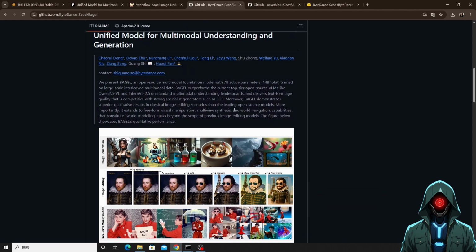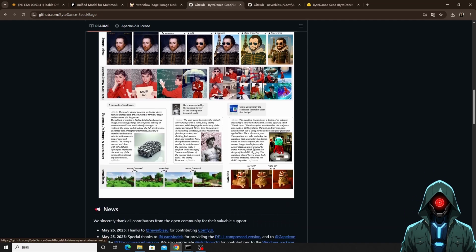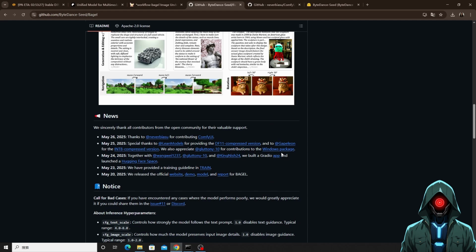Here is the project description of BAGEL. Surprisingly, it's more than just an image model. It also enables free image editing, multi-view synthesis, visual navigation, and scene understanding. This is no longer image editing in the traditional sense. Instead, it has entered the realm of true visual understanding plus world generation.